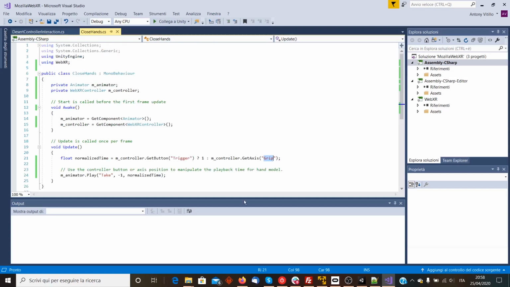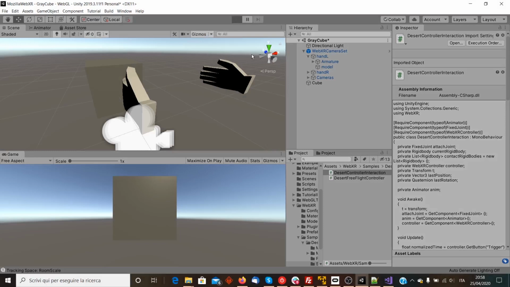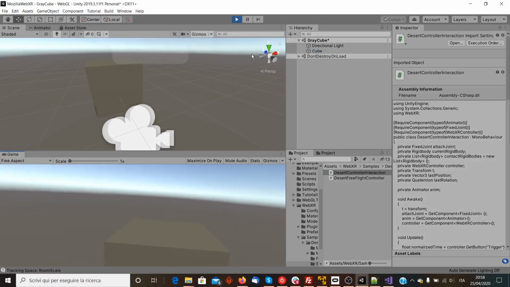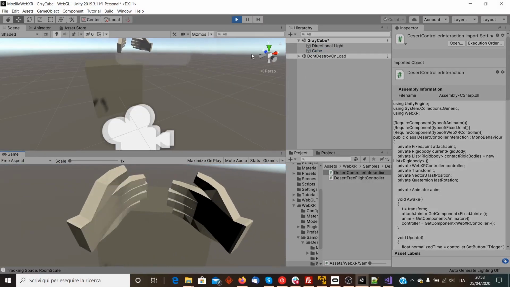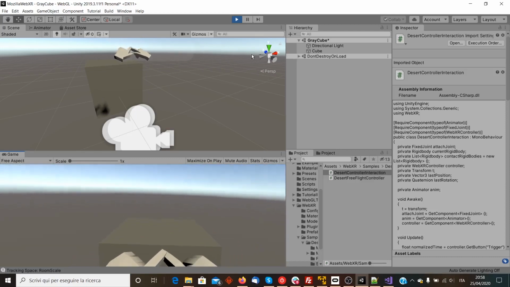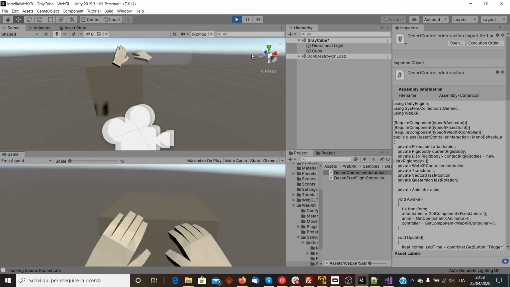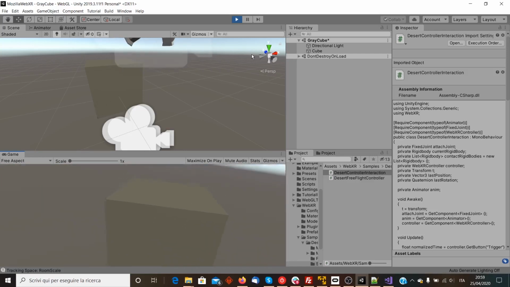So this is the script. You save it after you have written it. We press the play button. And then, as you can see, I have my hands and I can close them. So this is the only animation provided by Mozilla, but you can create your own for your own hand model and do what you want in WebXR.